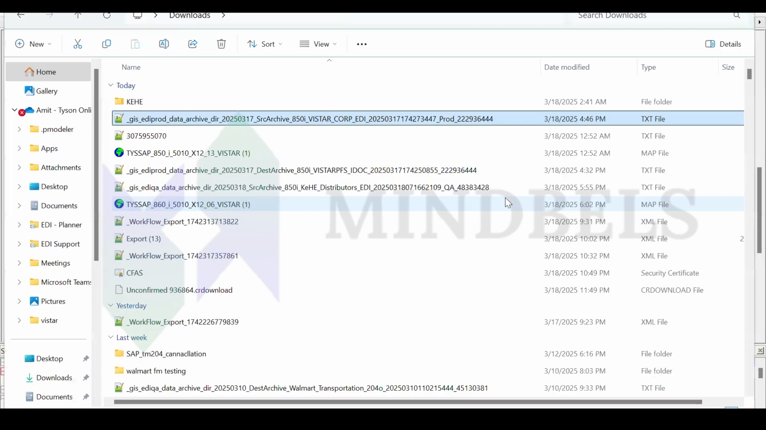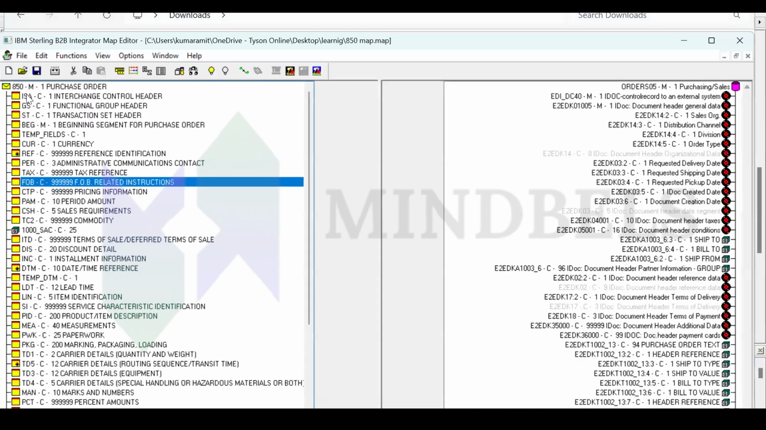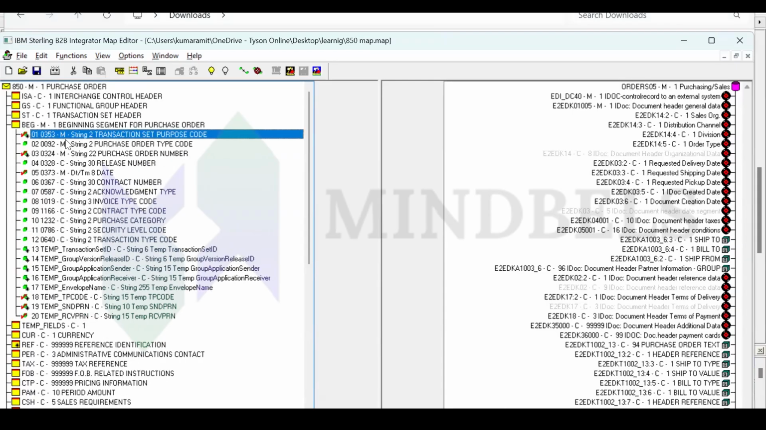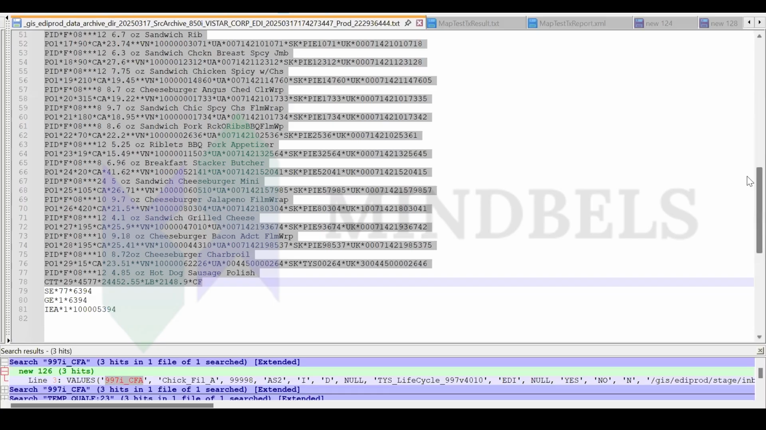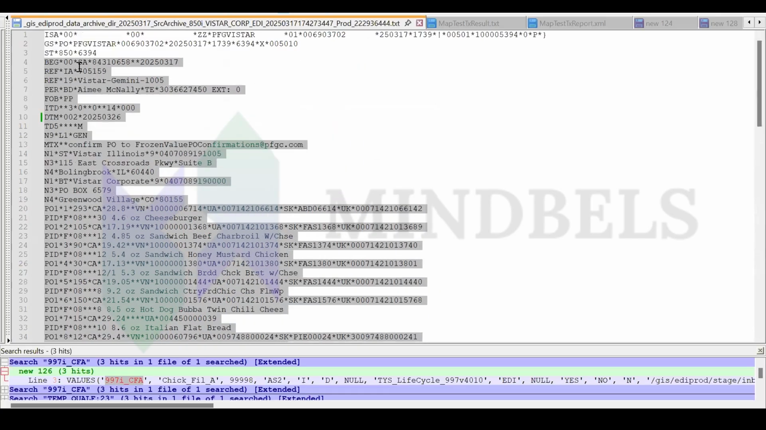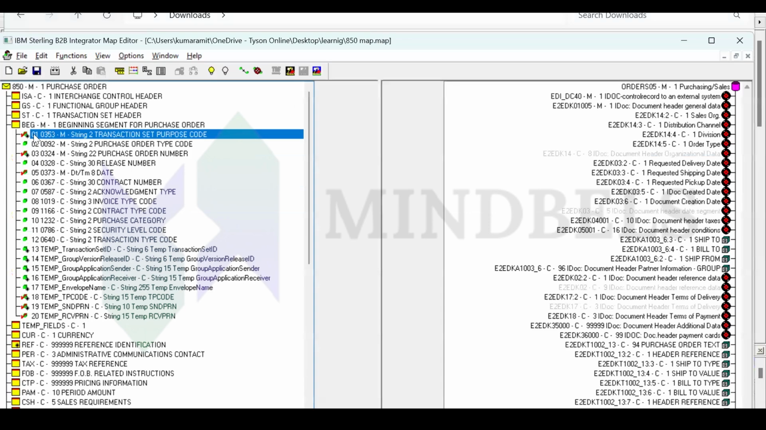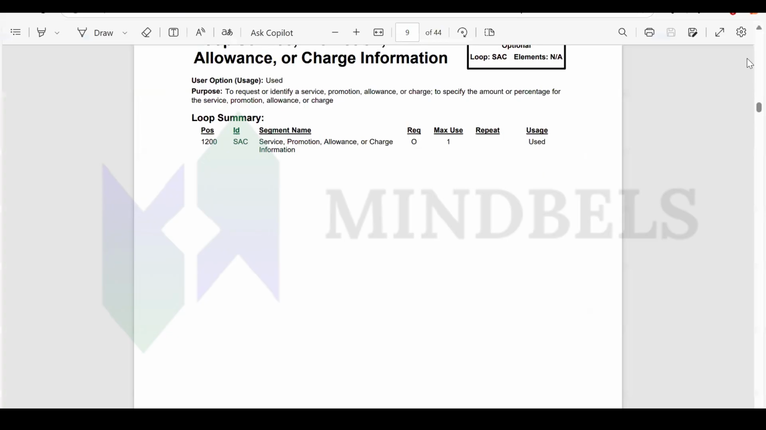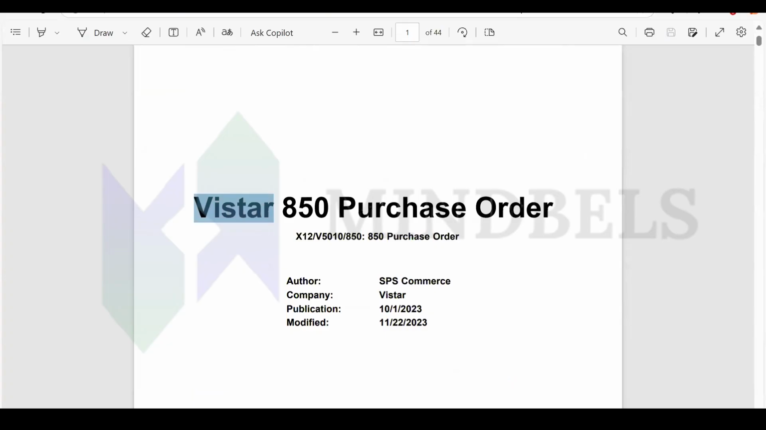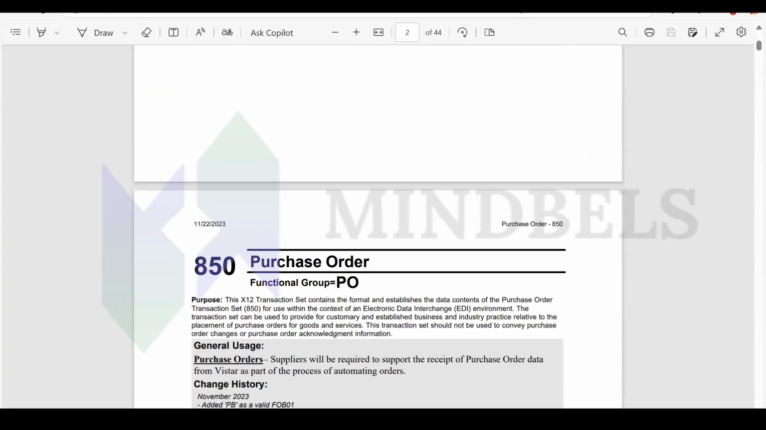For example, we have this inbound structure. Now, you can see BG. Let me open the BG. There is the BG. BG01, which is named transaction set purpose code. I will show you, in an EDI every element has some meaning.